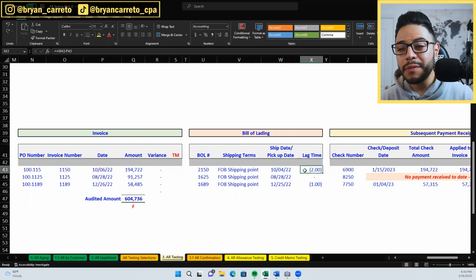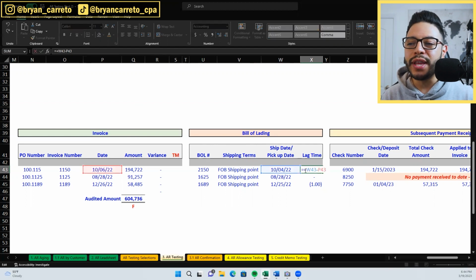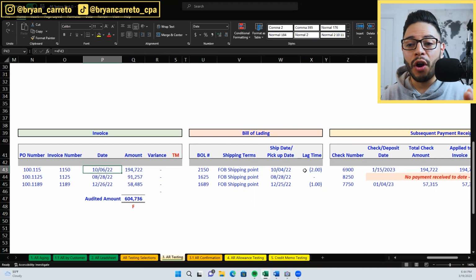So there can be times when you have cutoff issues. A lag time of 2 days isn't something that I'm overly concerned about because we're going to be performing cutoff testing in a separate video, and I'll go over that later. But for now, AR is properly recorded as of year end because, as we'll see later, it wasn't paid until after year end. We shipped it on 10/4 and our client didn't record revenue until 10/6. There's a 2-day lag time.